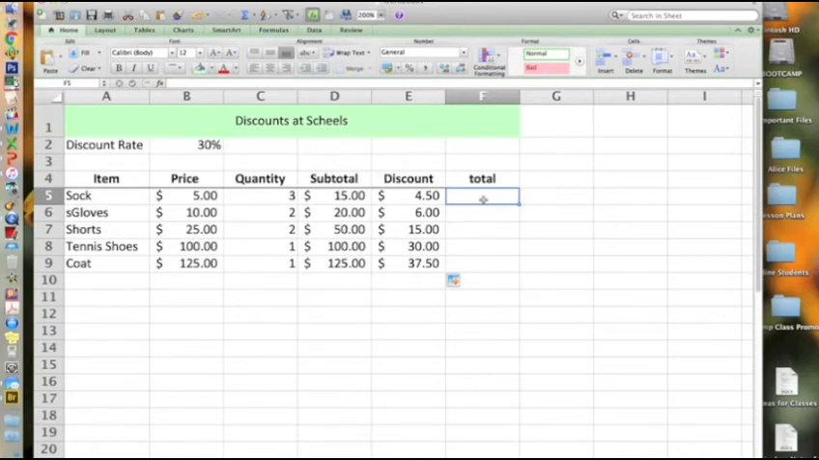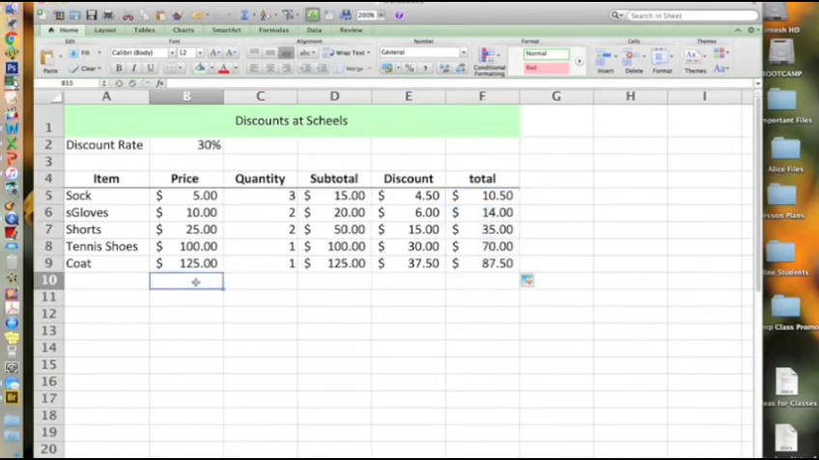Anytime there's a sale, you'll want to subtract the discount because you want to pay less for something if it's on sale. So in your formula, you will need to take your subtotal and subtract out the discount. You can then use your autofill. There's no need to worry about an absolute cell reference in this formula.